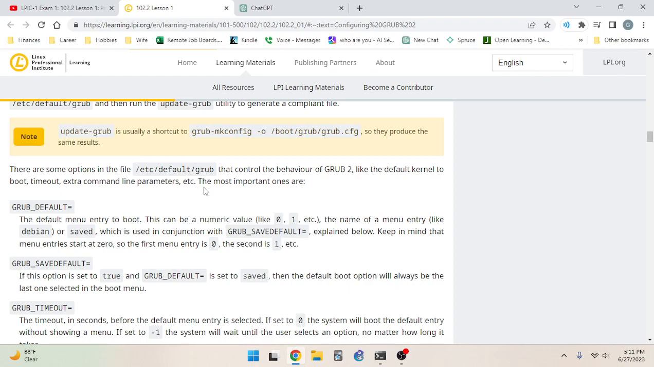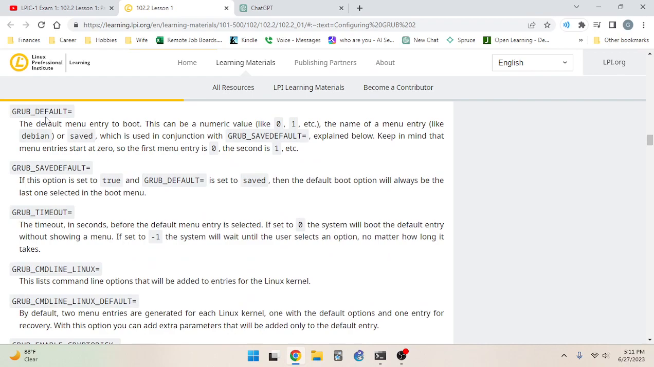The most important ones are GRUB_DEFAULT, which is the default menu entry to boot. This can be a numeric value like 0, 1, etc., or the name of a menu entry like Debian, or saved, which is used in conjunction with GRUB_SAVEDEFAULT, explained below. Keep in mind that menu entries start at 0. So the first menu entry is 0, the second is 1, etc.